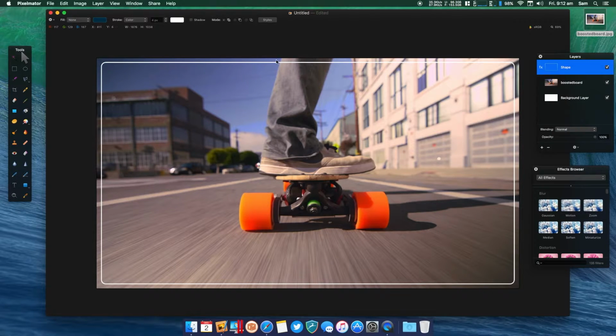But yeah, so that is pretty much Pixelmator. There is a lot more to this application than what I can show you today. But definitely check out Pixelmator. It's not too bad price-wise, as opposed to something like Photoshop. So yeah, definitely check out Pixelmator.